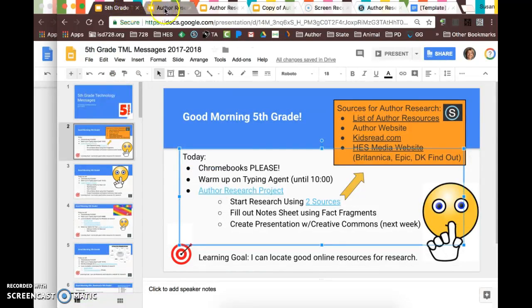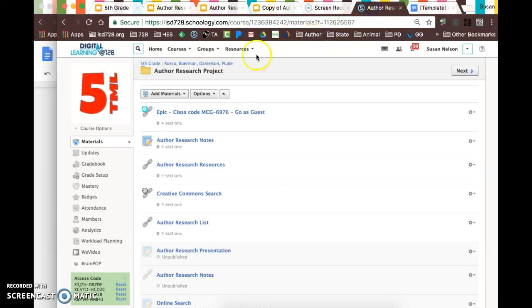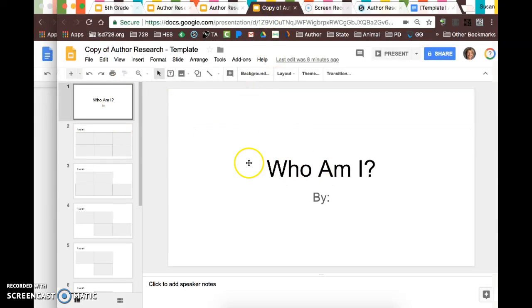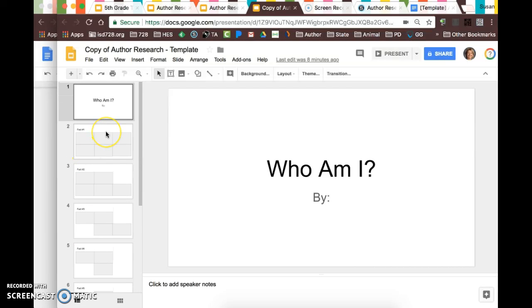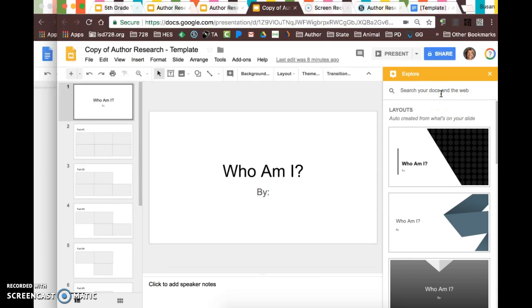Then, once you have all your notes filled out, you want to make your presentation. And again, I've put a template of the presentation right in the folder for fifth grade, and you'll open that up. When you get it open, this is what it looks like. You need to fill it out and change the templates. Let's say I am doing Judy Blume, and I want to look up a picture of her, and I want to do, actually I'm going to do Mo Willems.